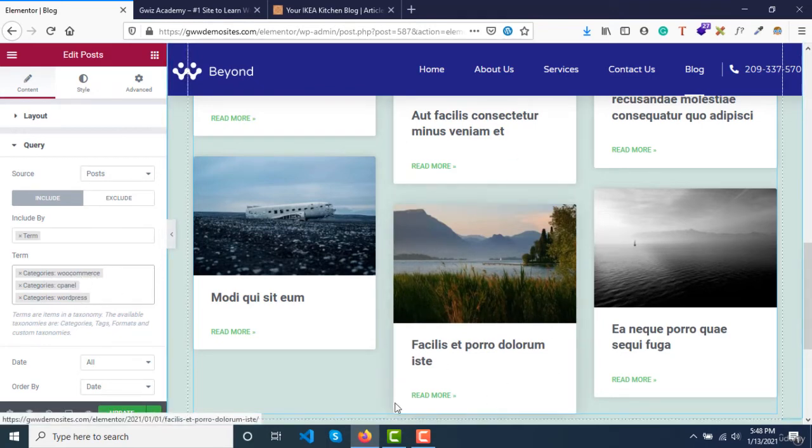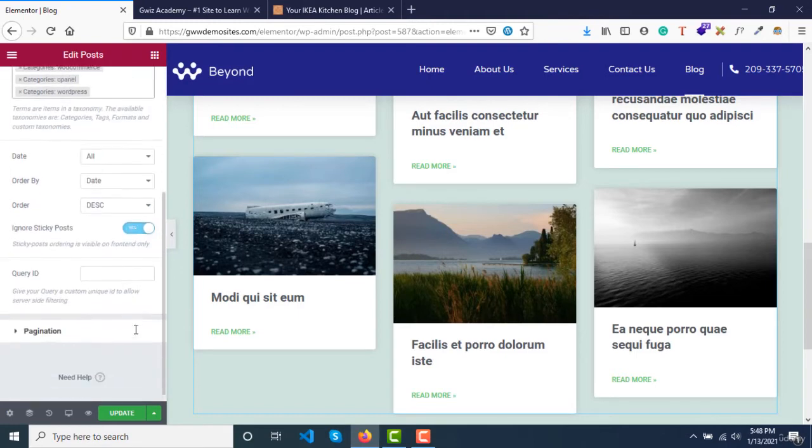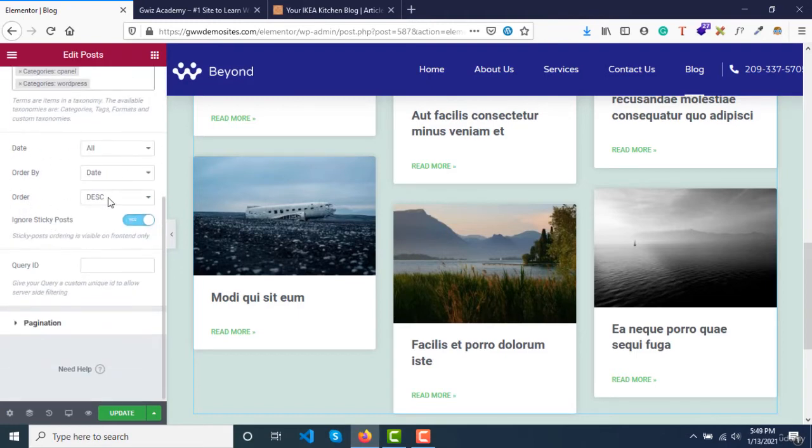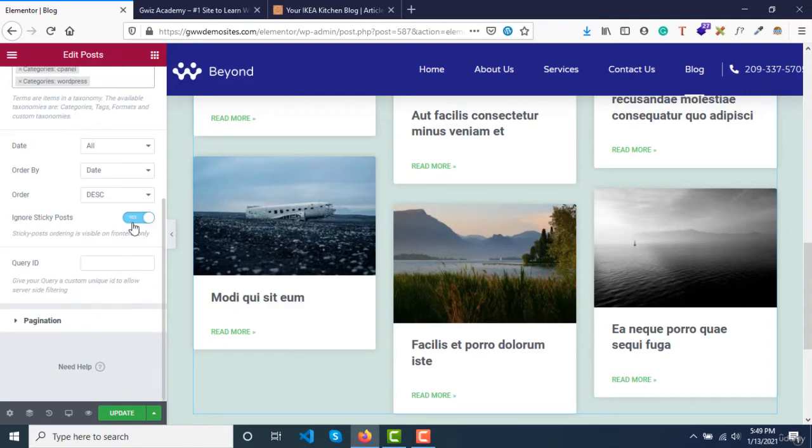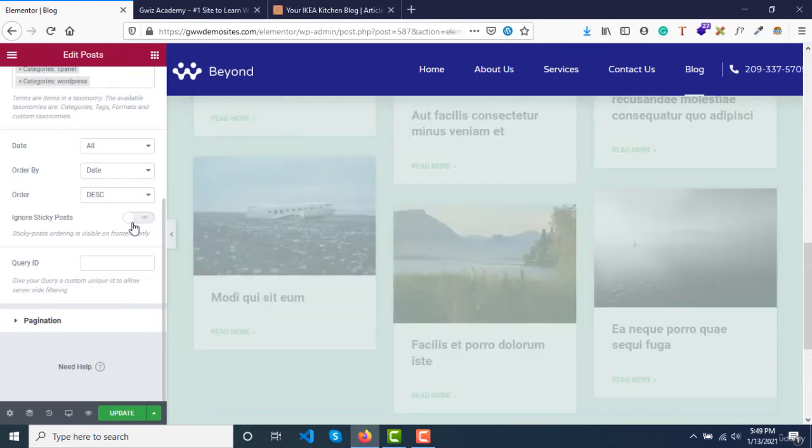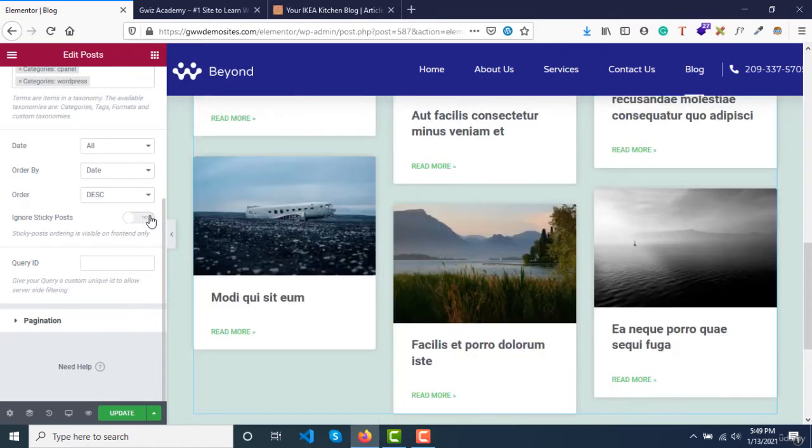This feature can be very useful for you. Suppose you want to create separate archive pages for WooCommerce, then you can use this feature. If you want to create a separate archive page for cPanel, or a separate archive for WordPress, then under query you will have to select accordingly, right? And you can order by date, descending or ascending, right? Also ignore sticky post, or you can select this based on your requirements, visible only on front end.